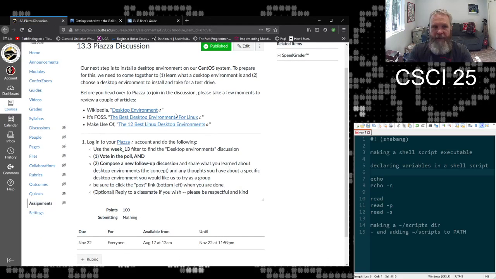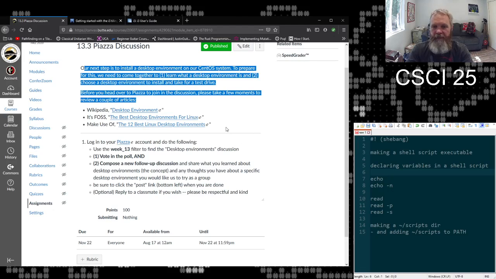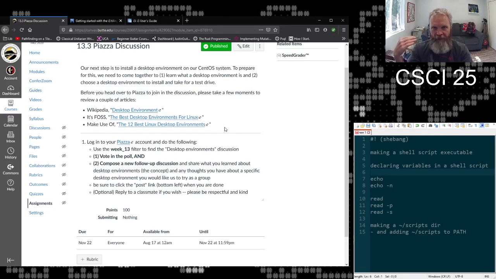So the prompt this week is adding, this is sort of to build up to some bonus content. So we've done window managers, or at least some of you probably have by now installed a window manager. So we're going to add a desktop environment to the mix. So the Piazza discussion is asking you to go out there and look at what desktop environments are available on Linux, and then vote on a desktop environment that we will install together.